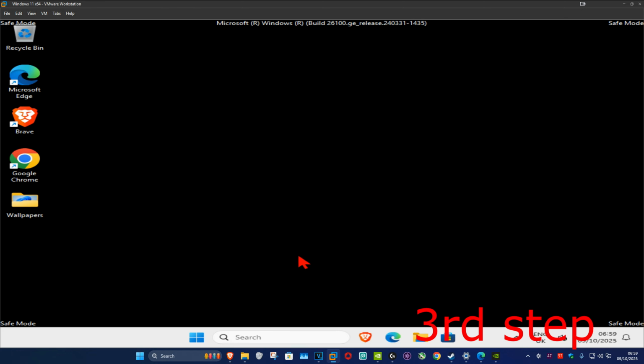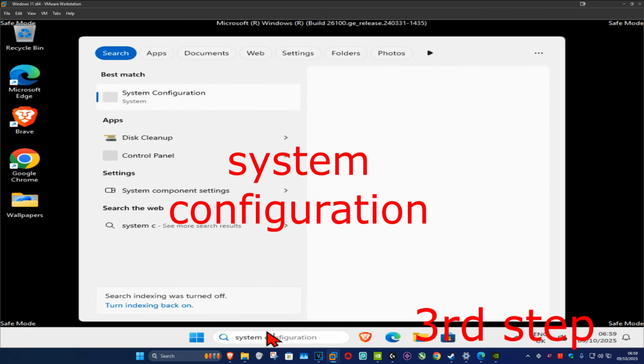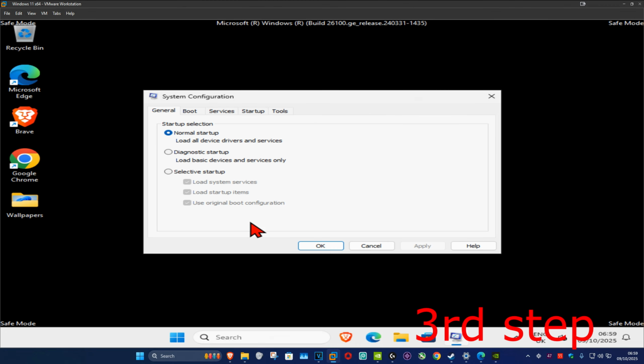Now once we're here, you want to search for system configuration. Click on it. And now once we're on this, make sure that you're on the general tab. Now you want to select selective startup. You can tick both these boxes. And now you want to go to the services tab.